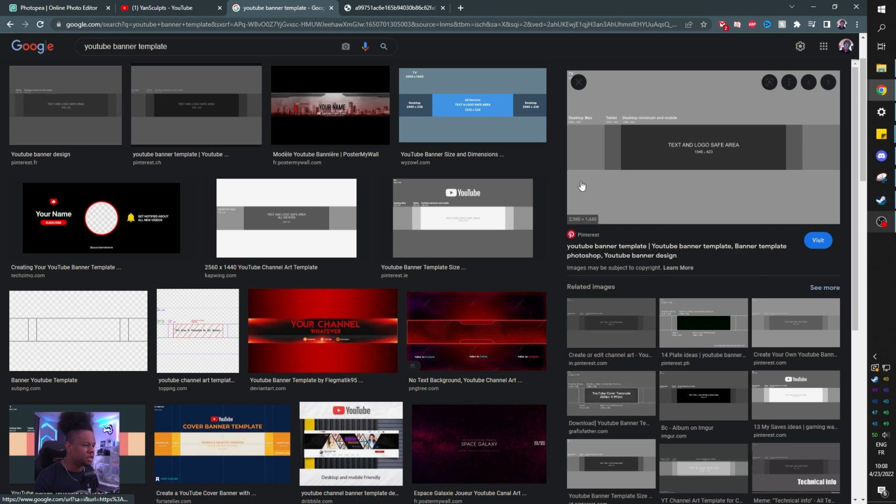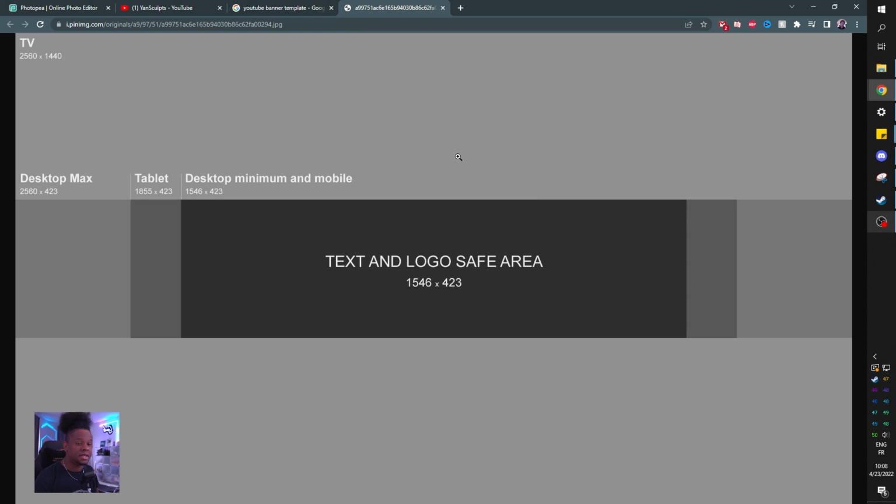So I'm gonna open in a new tab, right click, and copy the image. What we need to know is that on desktop, tablet, and desktop minimum and mobile, basically this strip is the only thing that's gonna show up. So we're just gonna work in there, okay?